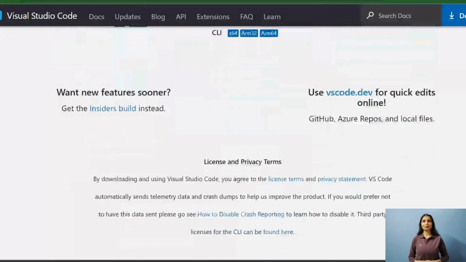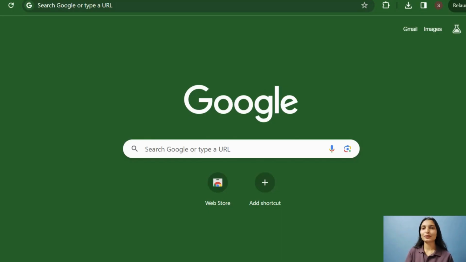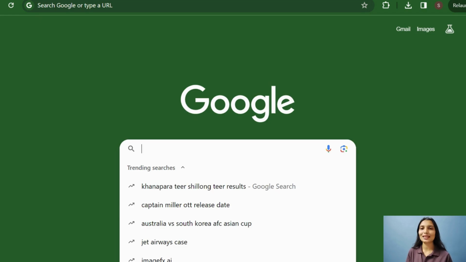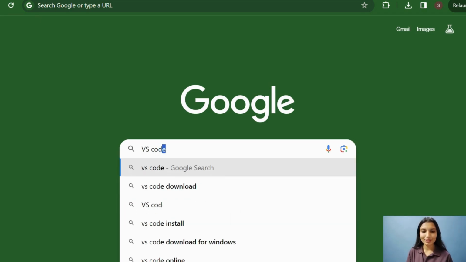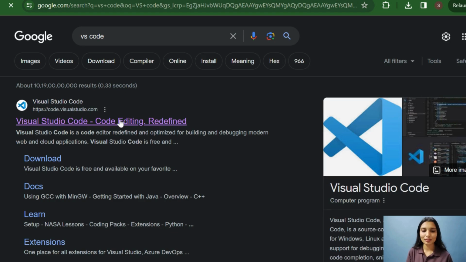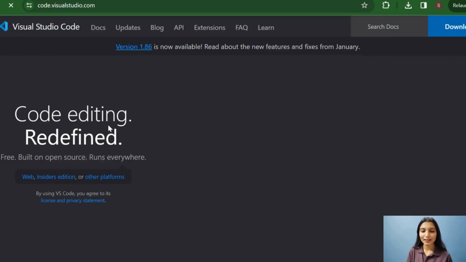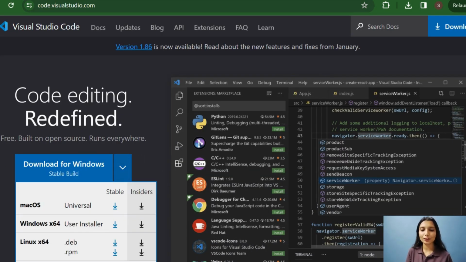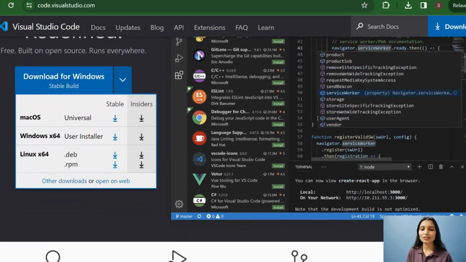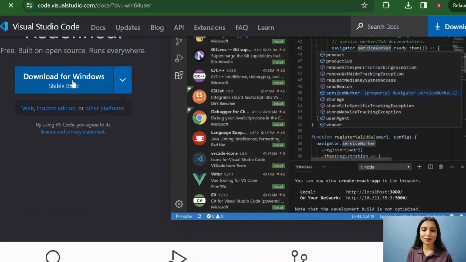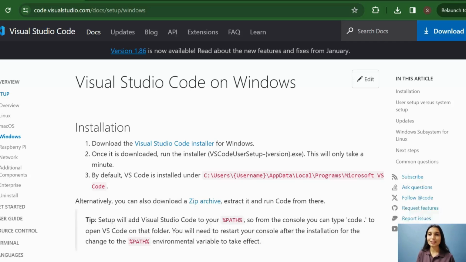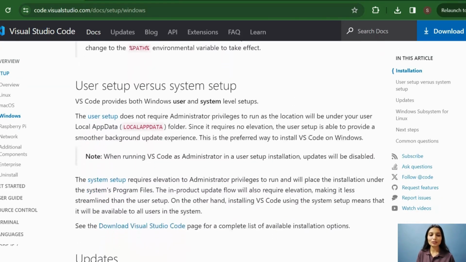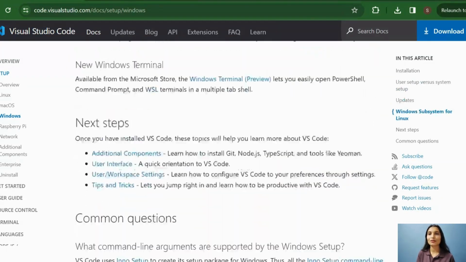Let's start by downloading and installing VS Code. Open any of your web browsers. I'm using Google Chrome. Search for Visual Studio Code. Visit the website code.visualstudio.com right here and download the installer suitable for your operating system. I'm using Windows, so I'll download it for the Windows operating system. If you are using Mac or Linux, you can choose accordingly. Once the download is complete, follow the installation instructions to set up your VS Code environment.